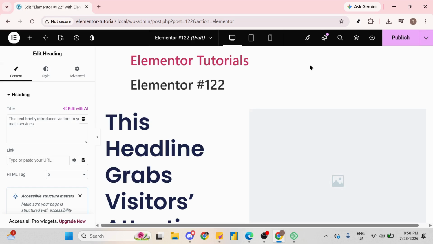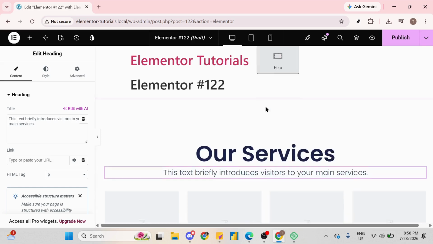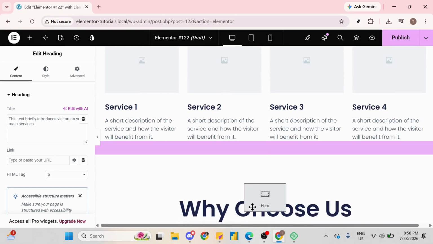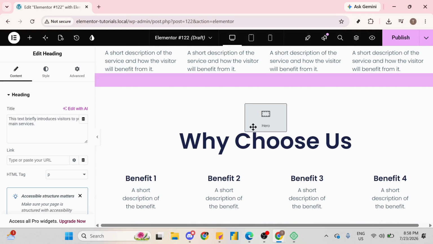Once you're in the Elementor editor, locate the section you want to manipulate. To move a section, click and hold the six-dot icon in the middle of the handle bar. This icon is your control center for moving sections around. Think of it like grabbing a piece of furniture to rearrange your living room. It gives you the flexibility to create the layout you desire.